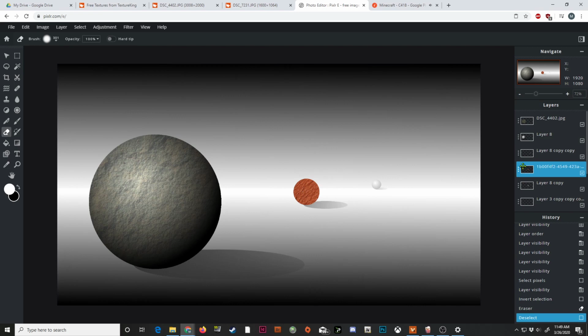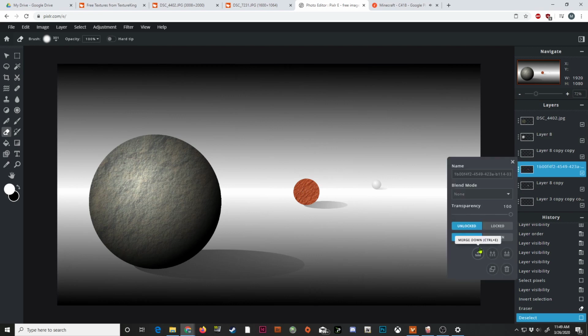Again, I'm going to click my little blending menu right here. In this case, I'm going to choose multiply again, just like I did before, but in this case, I'm going to turn my transparency quite a bit lower so that you just sort of have a hint of that texture, because that sphere is a bit farther away, so I don't need to see quite as much detail in the texture.